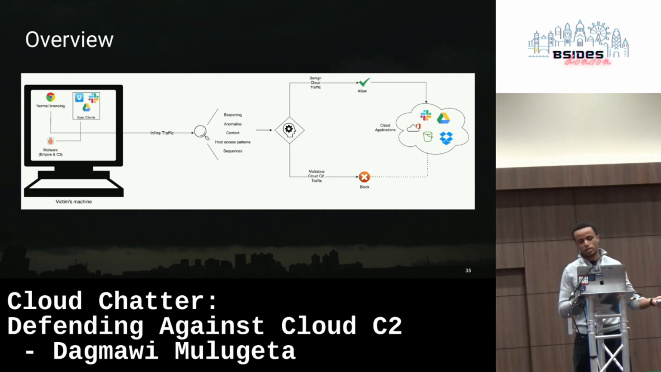What's the nature of the content that's flowing? Is it encrypted or encoded in any way? The fourth is host access patterns. Do we see any host access pattern that closely relates to Cloud C2 type of behavior? And then lastly, are sequences. Are there any sequences here that we identify with C2 that's abusing cloud apps? We're going to extract those signals from that inline traffic and then feed it to this decision component that's then going to say, is this benign cloud traffic, in which case it's allowed, that's fine, or is it malicious Cloud C2 traffic, in which case it's blocked.